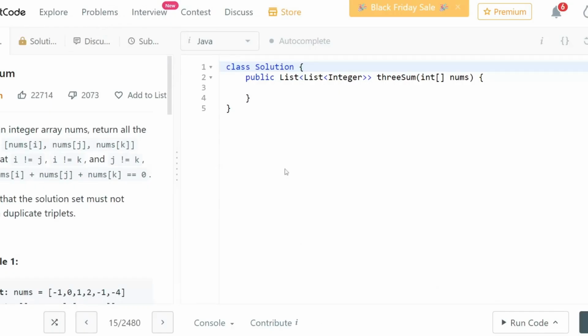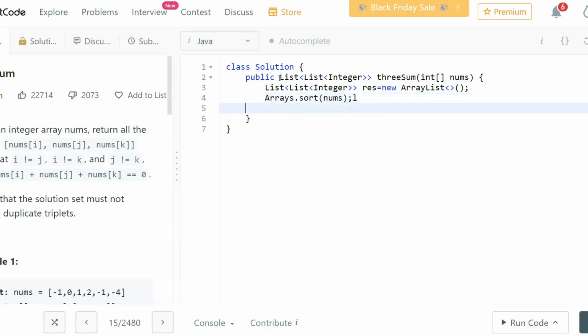So first we have to declare our result variable, and then we have to sort our array. That is the basic requirement for our solution. Now run the for loop from i equal to 0 to nums.length minus 2 and i plus plus.